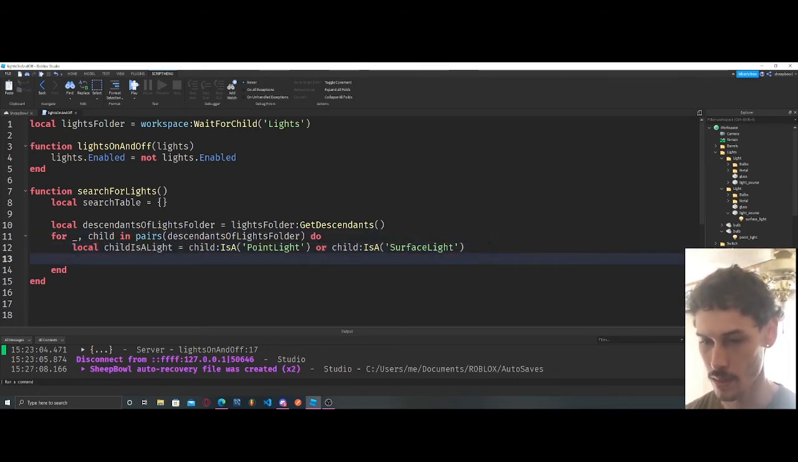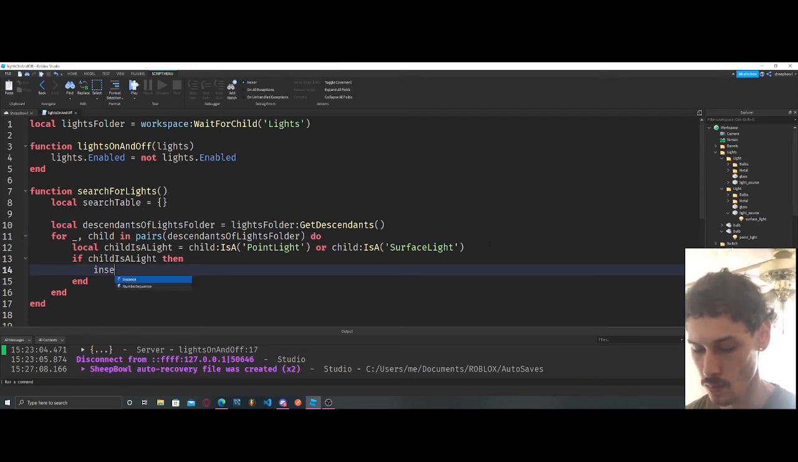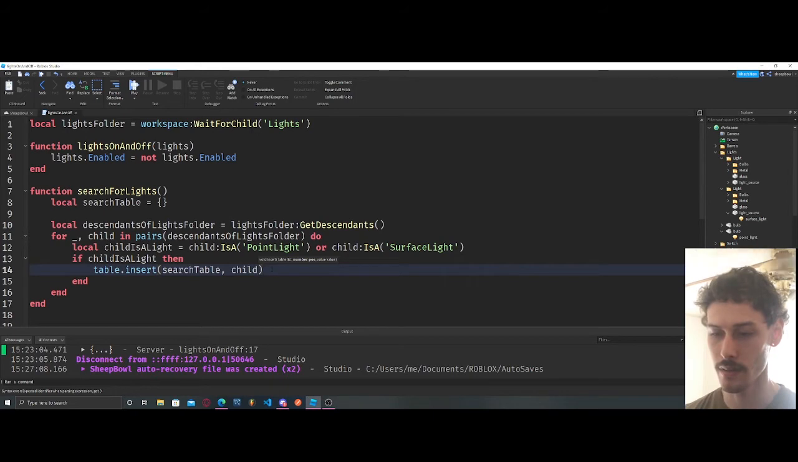So now we can do if child is a light, then, and now here's what we're going to do. We're going to say table.insert. We're going to pass in our search table, and then we're going to pass in our child. All right.